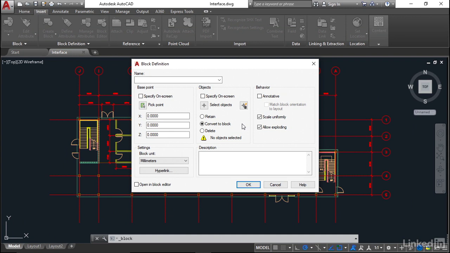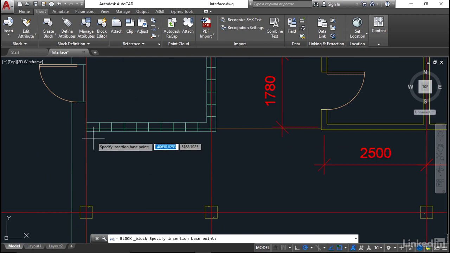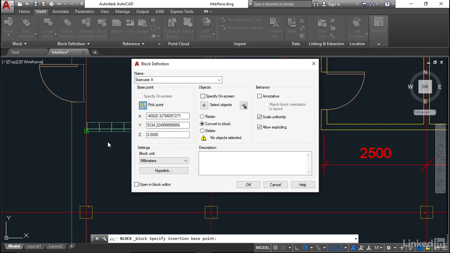So we may go into the name here, and we might want to create a block of our staircase over here. So we might call this staircase A. So we type in staircase A. We then need to specify a base point. So if I now go to pick point, it'll take me into the drawing, even though I've come out of the dialog box. I'm now in the drawing, and I'll pick a point where I want that staircase to be inserted. I might use that endpoint snap there. As you can see, there's no way I could have guessed the coordinates for that particular staircase.